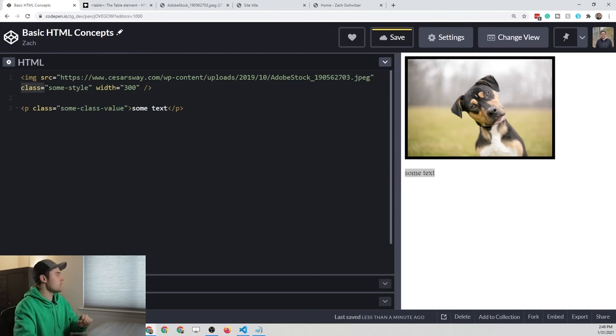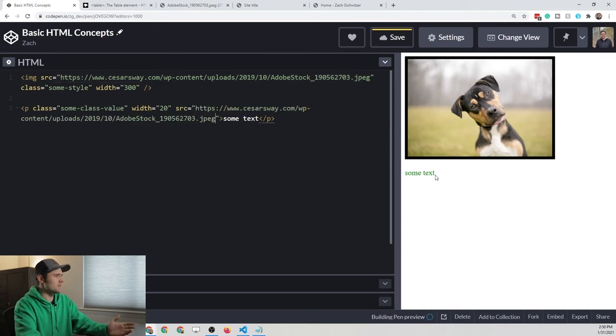HTML and our CSS. But if I came down here and put something like a width on the P element, and I gave it maybe 20px or something like that, it's not going to actually do anything because this is not applicable to the paragraph tag. And likewise, if we put a source on here and then copied in the image URL, it's not going to do anything either because this is a paragraph tag. It doesn't have a source attribute. So it'll still render in the browser okay, it just won't do anything. And that's the difference between a global and an element-specific attribute.